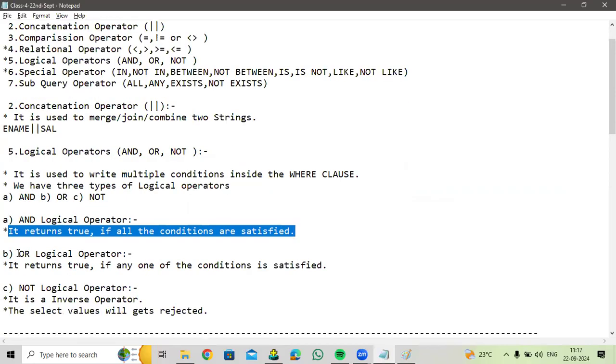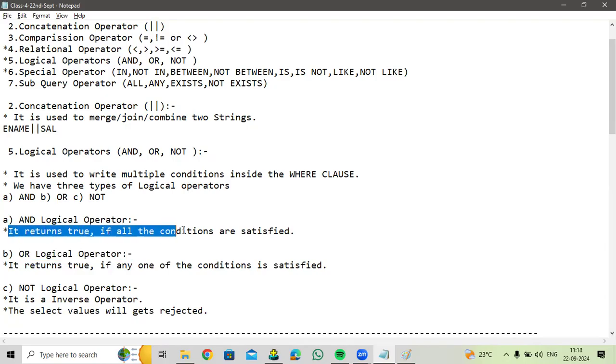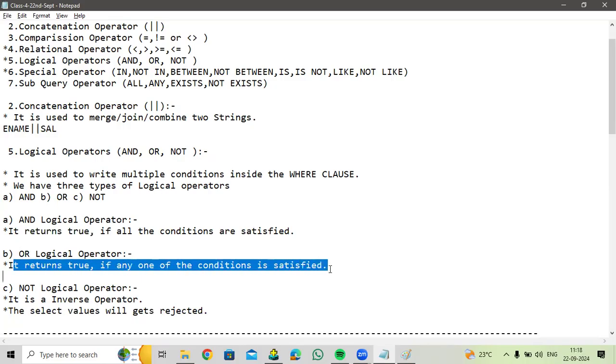Then coming to the OR operator, it returns true if any one of the conditions is satisfied. The OR operator returns true even if just one of the conditions is satisfied.